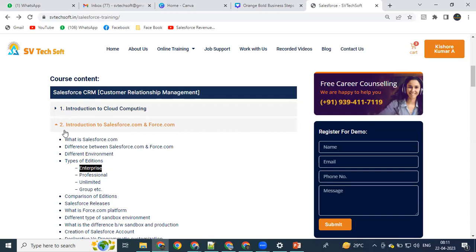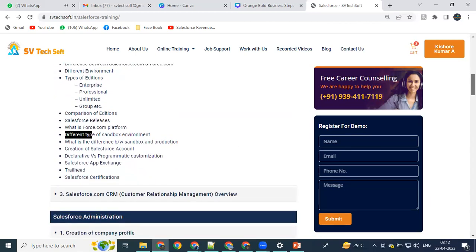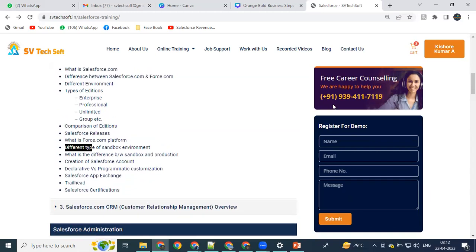Those will be coming in the CRM only, because the introduction is mandatory for any training. What are the different types of sandbox? What is the difference between sandbox and production? How many types of sandbox are there? The difference between each and every sandbox and everything will be covered in this training.